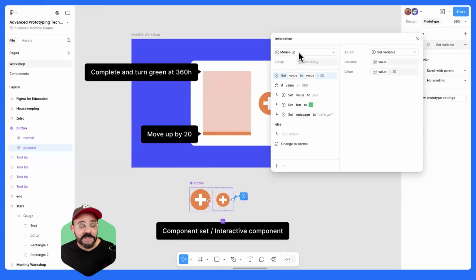So you'll see here the way that this is broken down. On mouse up is the trigger. In the previous one, we used a click. Every time the mouse up is triggered, we're setting the value, which is equal to the height of that rectangle. We're adding to it every single time. So we're adding to the value by 20, and we're checking to see once it exceeds a value of 360, that it then changes the color and we set a message. I'll show you that one more time.